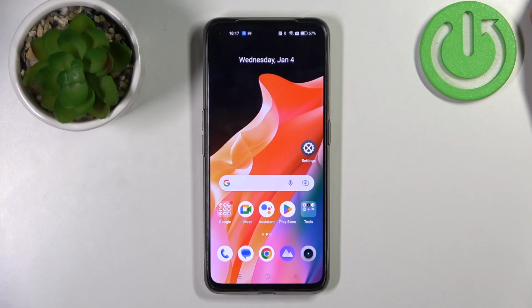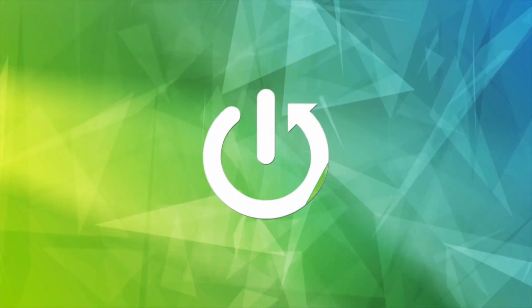Hello, in front of me I've got Realme GT Neo 3T. In this video I'll show you how to use Google Assistant on lock screen.